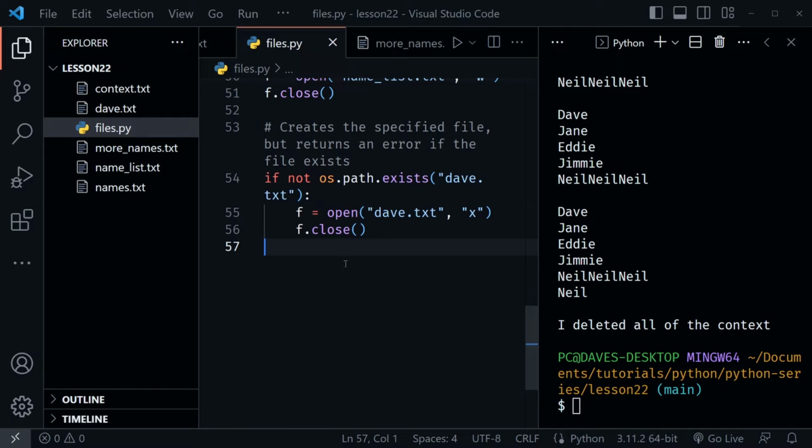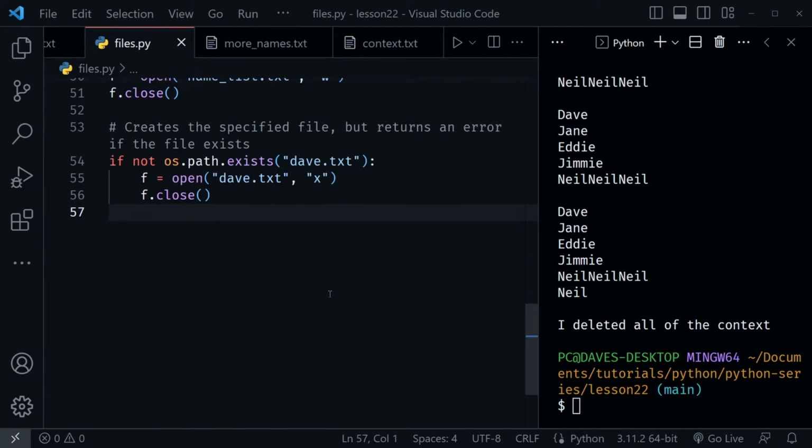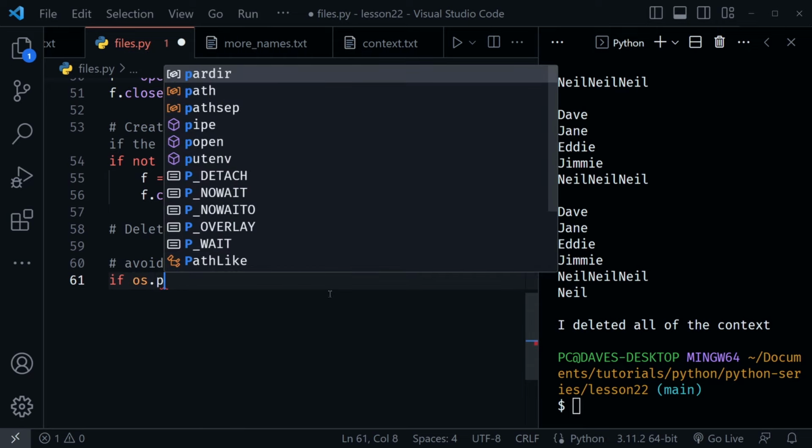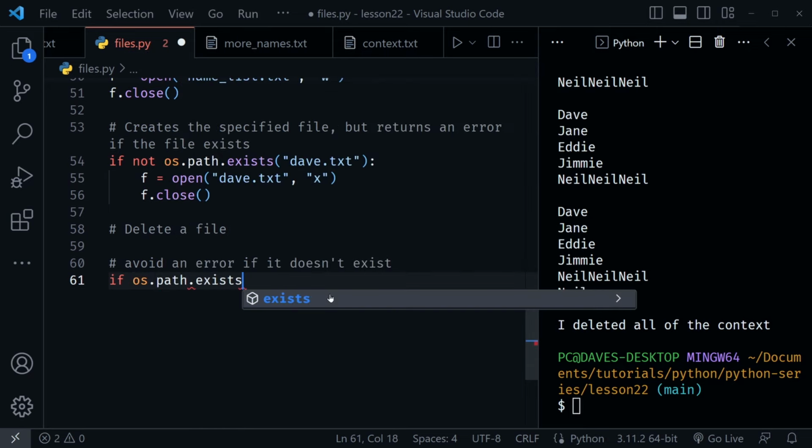Now I'm going to hide the file tree, and let's use some similar logic here as we delete this file, or we delete a couple of files that we don't need. So I'm going to put delete a file here. Now here I'm going to say we can avoid an error if it doesn't exist. And to do so, this looks very similar. We'll just say if os.path.exists. So notice now we're not saying if not, we're saying if it does exist.